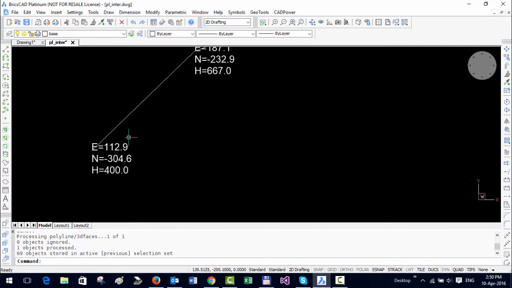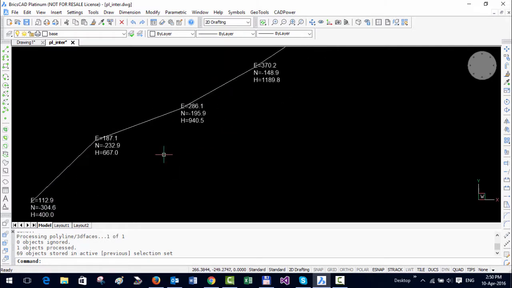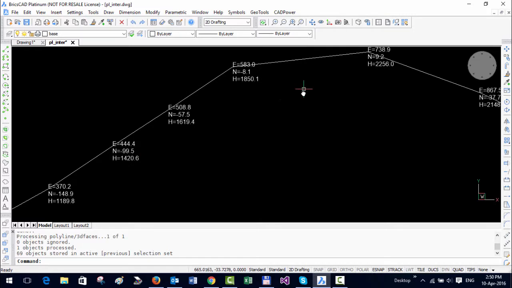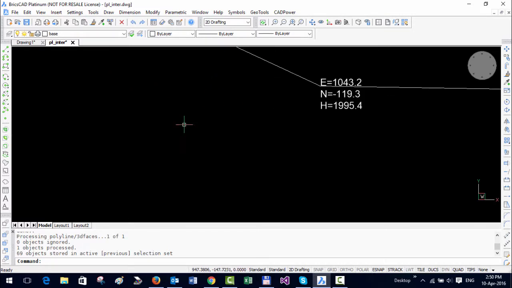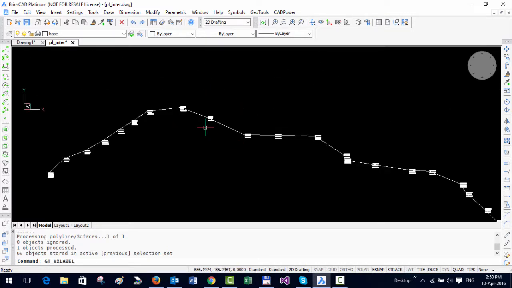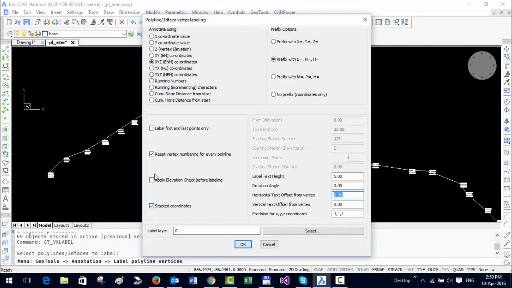So you can see that the coordinates have changed now. The way it's displayed is different. So this is the stacked option. There's also, if you're running the elevation option, which is Z option, you have elevation check option, which means you can choose to do the annotation only if the elevations are between a certain range.